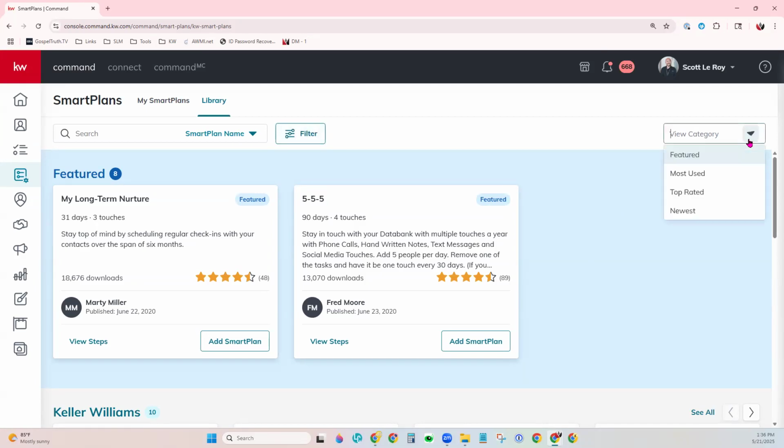You also have some categories over here in the far right. It's essentially the ones that we just looked through: featured, most used, top rated, and newest. So you can sort by those as well.